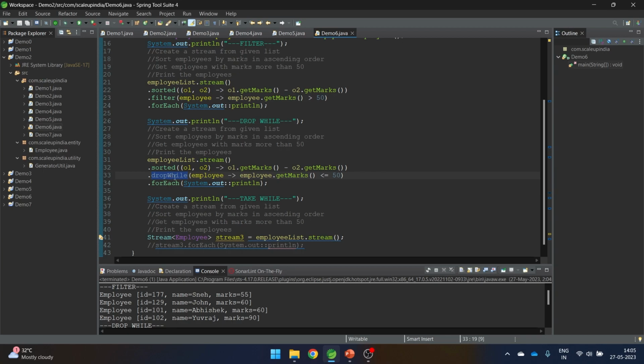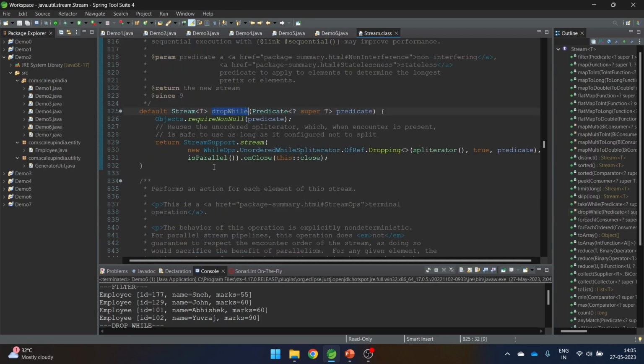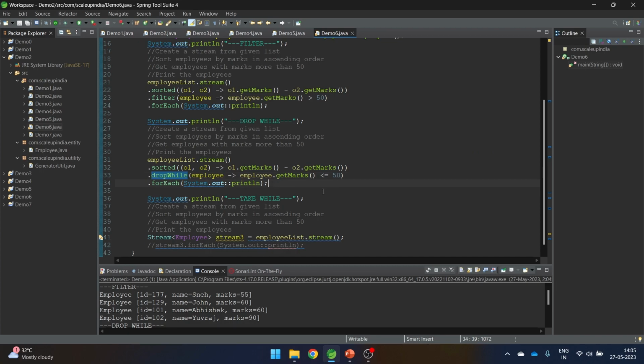So this dropWhile method was not there initially. It came in Java 9 only, which we can see here that it is since Java 9. So this is how it is going to work. Hope you understood. Now the next is takeWhile. So again it has the same condition but in a different way. So let's see how we can do it this time.